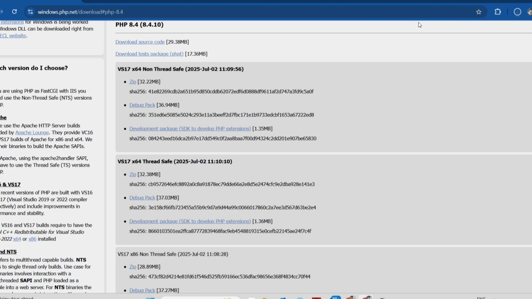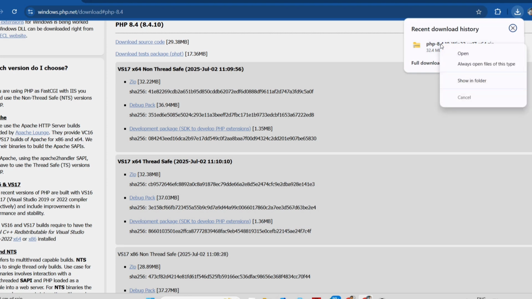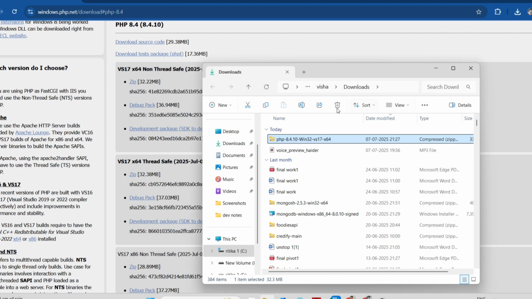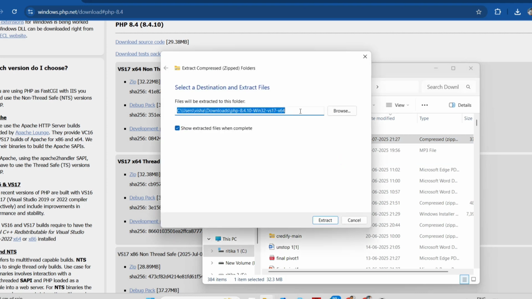Now wait for the downloading. Wait, our PHP zip file is downloaded. Now right click on it and click on show in folder. Now here right click and click on extract all. Here you can change the name of it, so keep it as it is and click on extract.